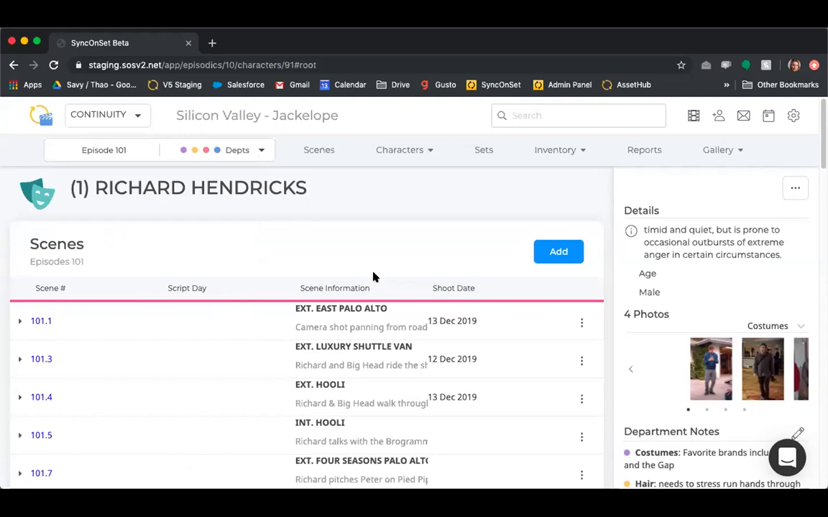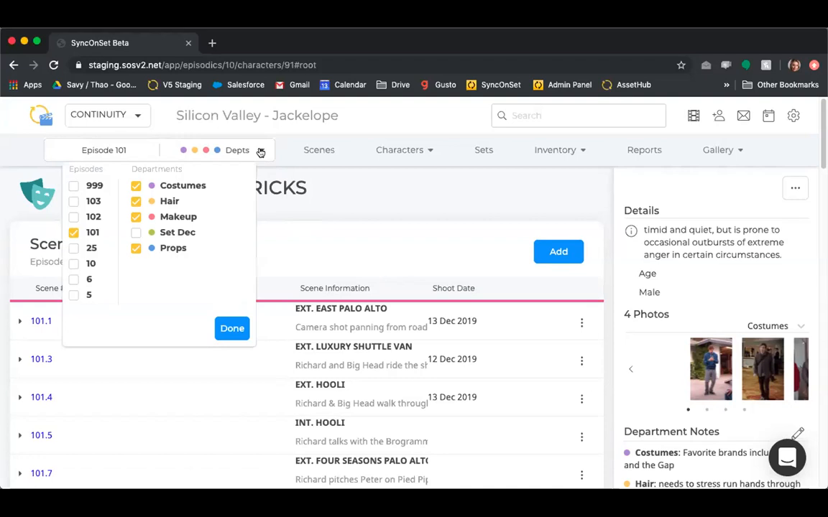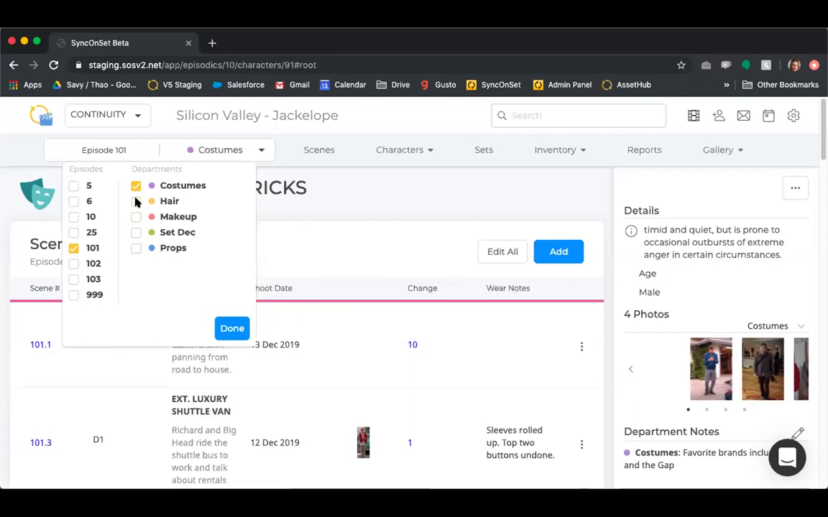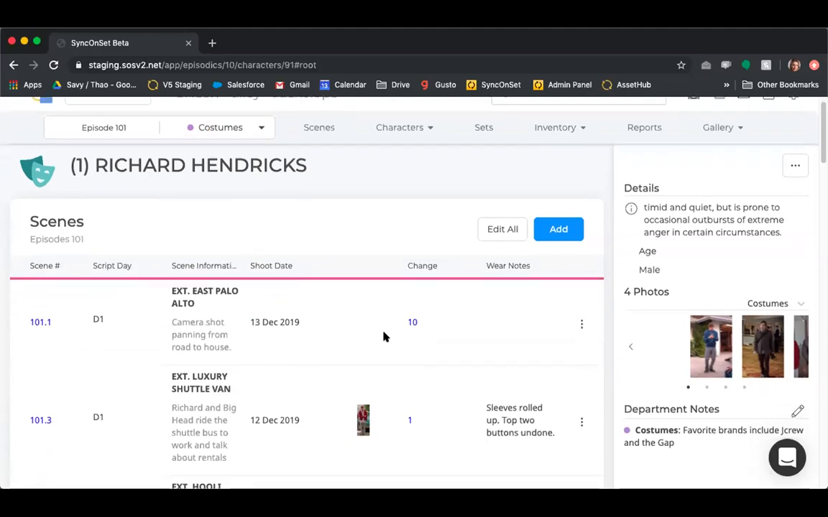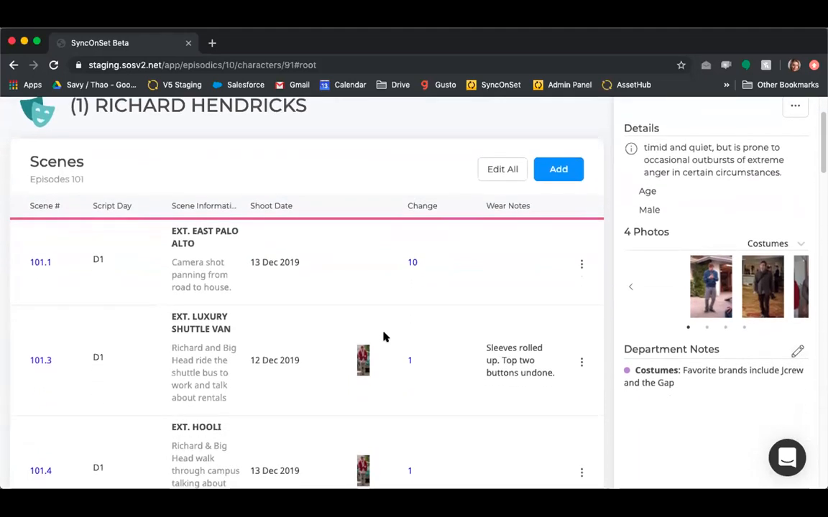Typically, when you're doing that kind of breakdown, you're going to be in your own department, probably not selected into multiple at once. So you can go up to the department selector, and I'm going to show you how to add in a change just for the costume department to start. So we'll isolate the costume department, hit done, and you'll notice that the table has changed slightly.